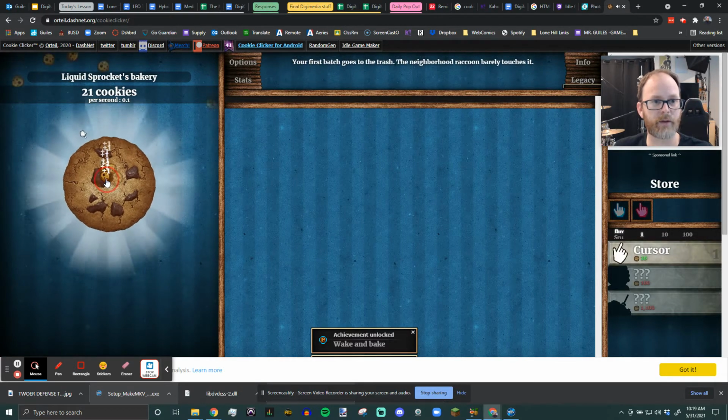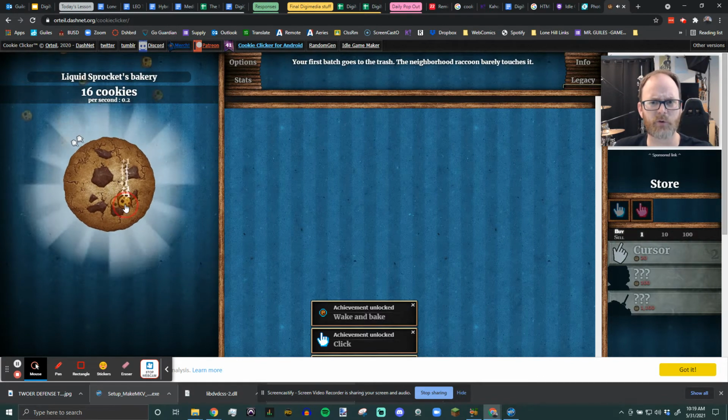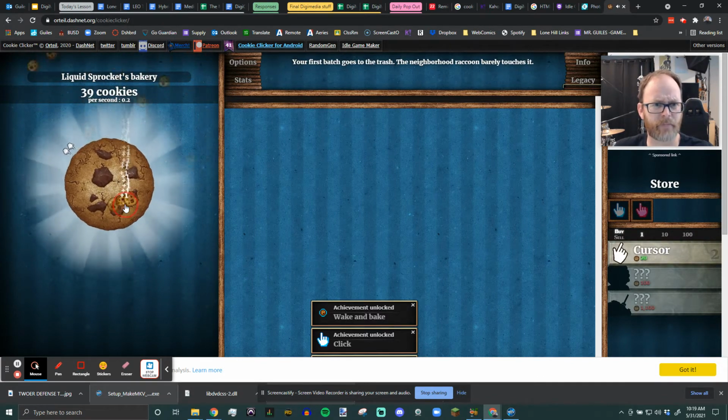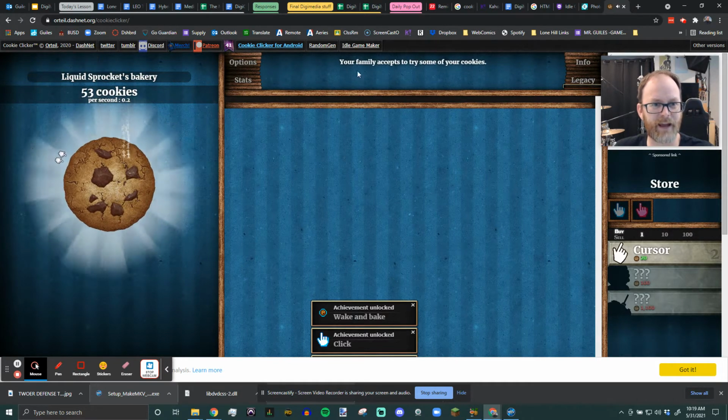So I'm gonna keep buying. I'm gonna buy a few more cursors. I wanna get more help so I can click more cookies. I want more cookies, which is the goal of the game. And there's this little ticker that runs by and it tells you how you're doing. Your family accepts to try some of your cookies. So your cookies are not good.